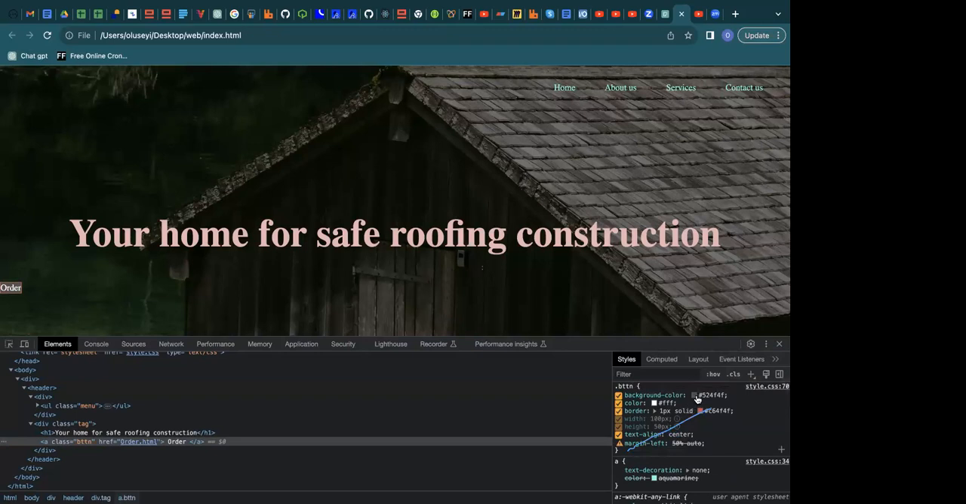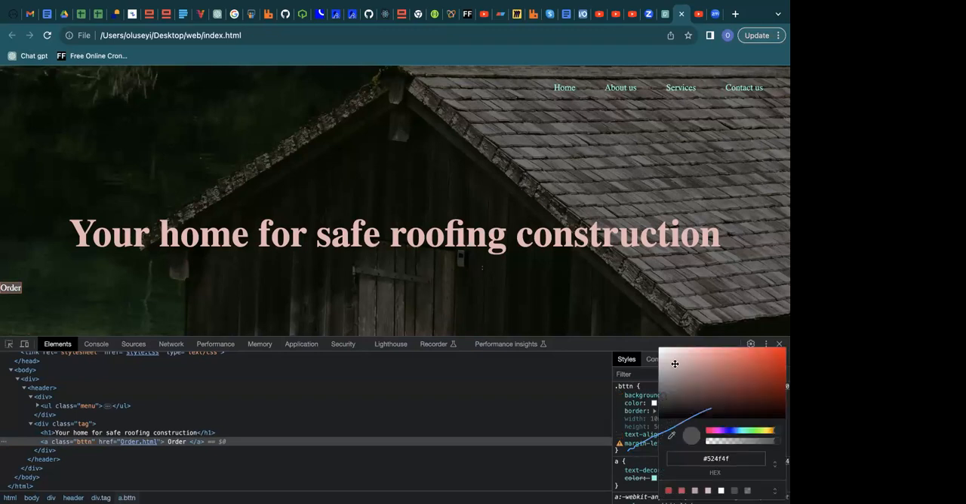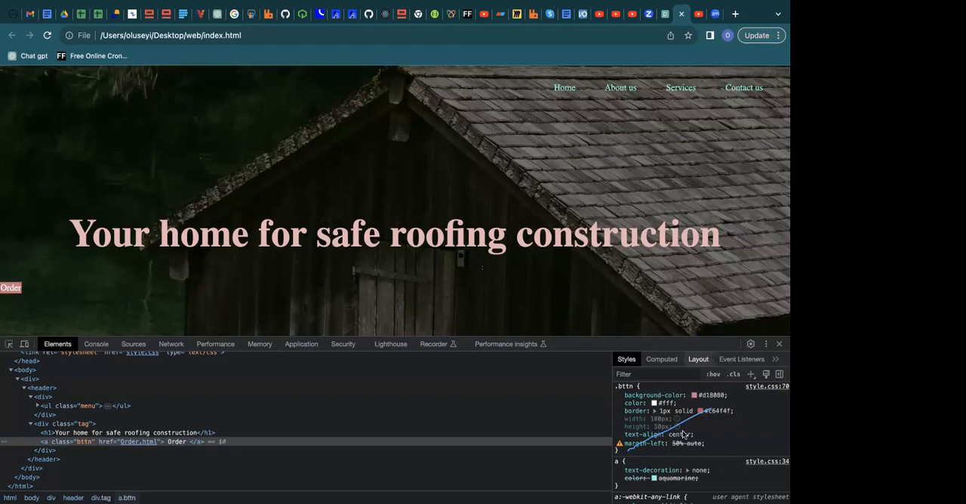Then this is my background. Maybe it's too dark. Maybe I want it darker or whiter. So you can keep playing around with it like this from here.